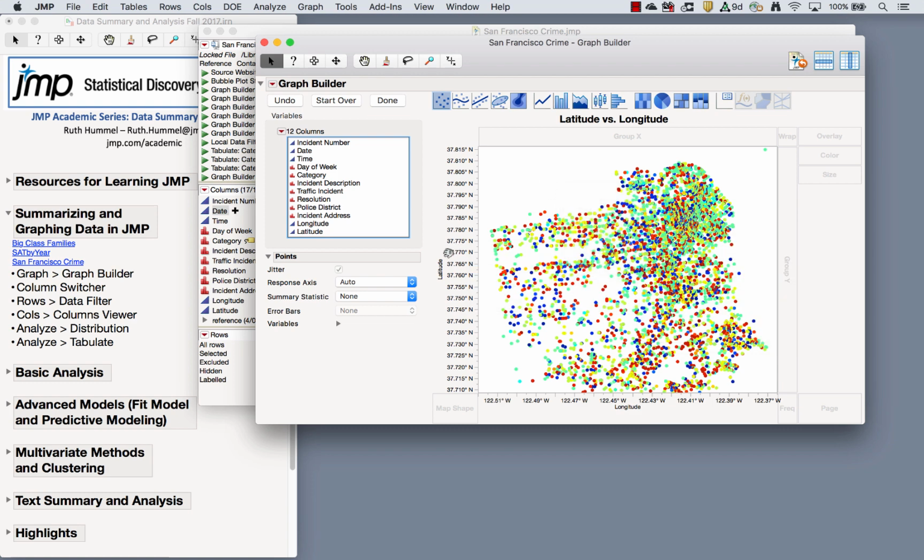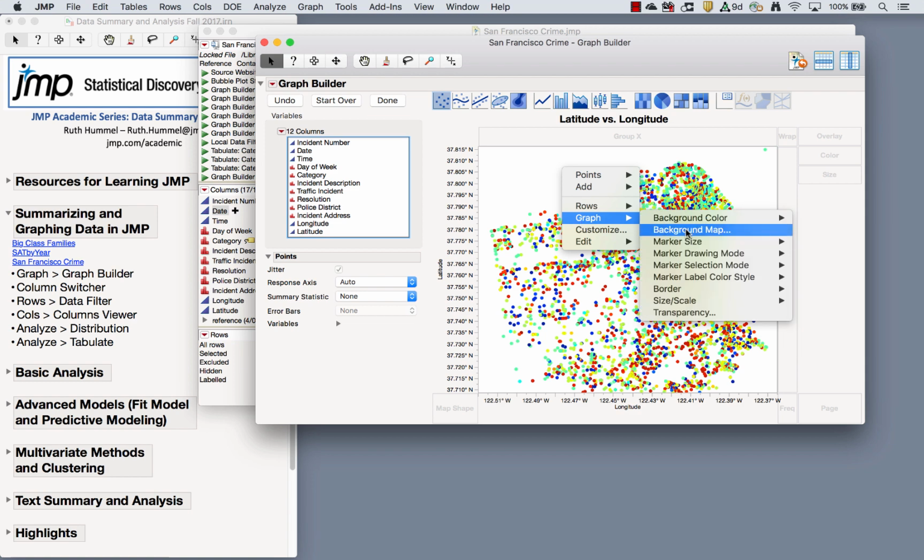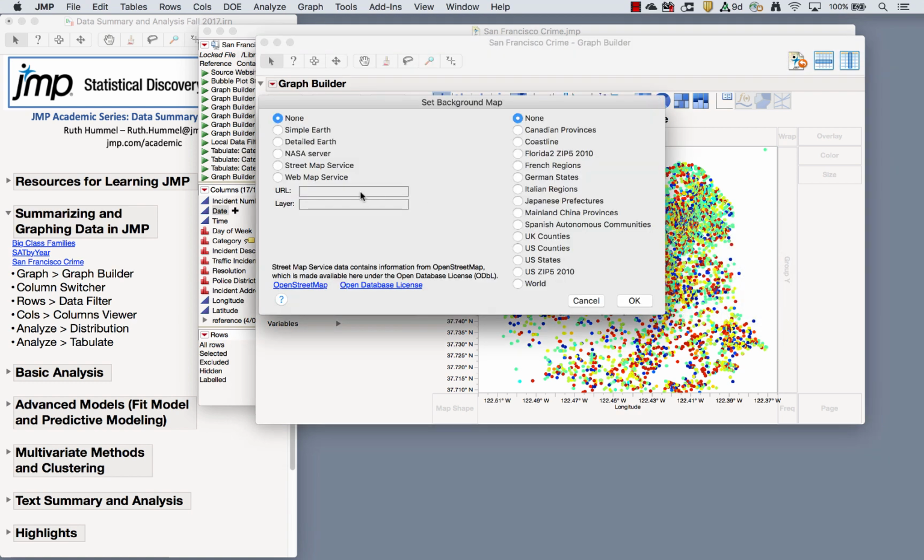So when you pull something into the X and Y, the latitude and longitude, then hover your mouse anywhere in the middle of the plot, right click, Graph, and Background Map. And in this case, I could ask for a simple earth or a detailed earth. These are just flat background maps. Or if I have an internet connection and I have data like San Francisco that's at the street level, I might use a street map service instead. This is going to be like Google Maps in the background. And it tells you here this is coming from OpenStreetMap.